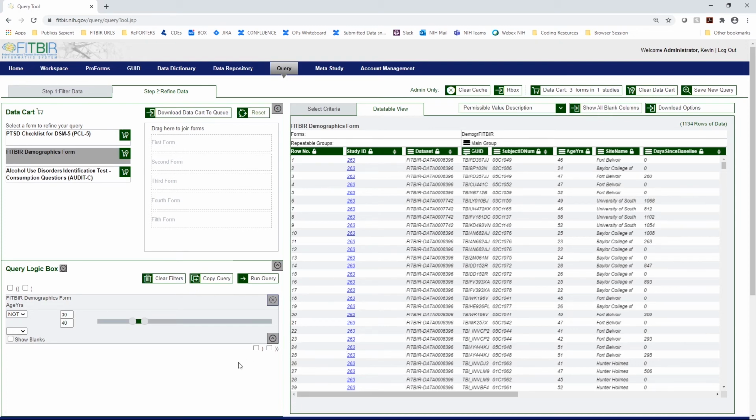Now I will demonstrate how to use the query tool to join forms through a full outer join. You can join forms within a study or across studies. This allows data associated with the same GUID to be unified across multiple forms. To join forms, simply drag the forms in the data cart to the Join Forms boxes.